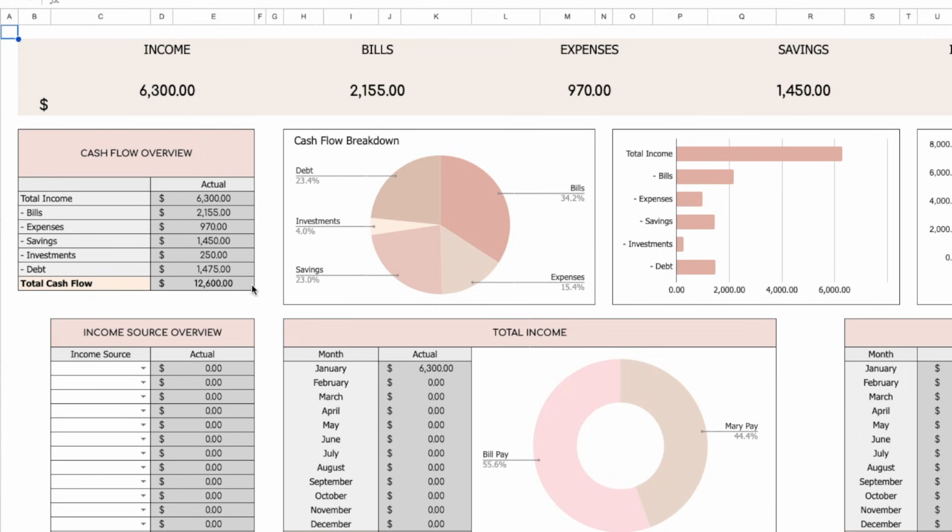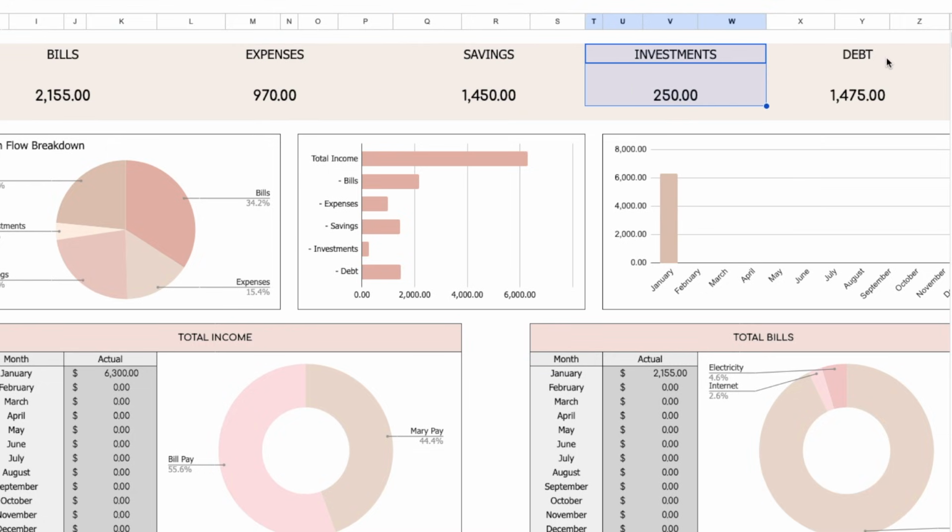And this is to show for the year how your money has been behaving. So as of right now, again, we only inputted January, so we're just seeing January numbers, but of course it will reflect for the year as you fill it out. So up at the top, we have our income, we have our bills, expenses, savings, investments, and debt.